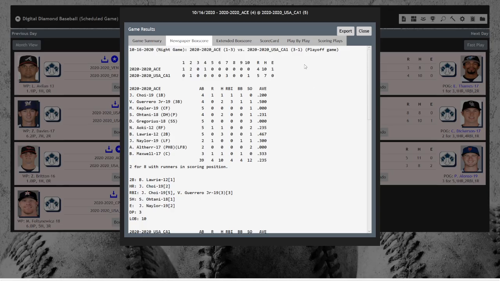All right, let's see. Got California 1 with a 5-4 win in extra innings.